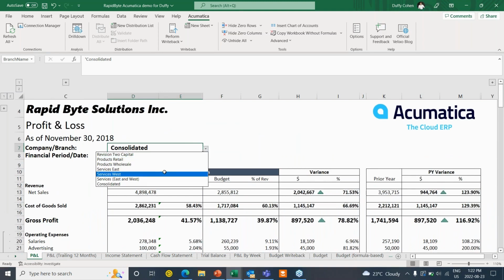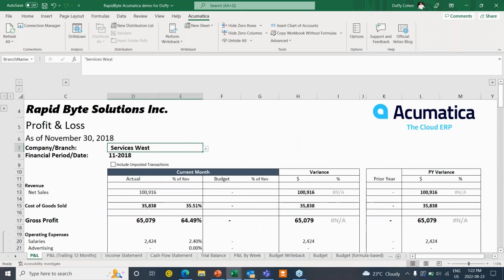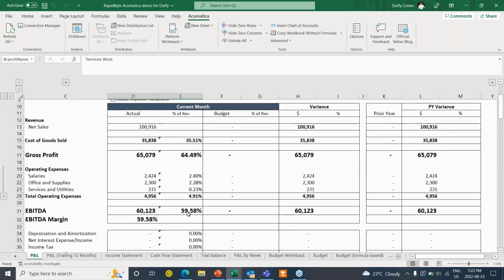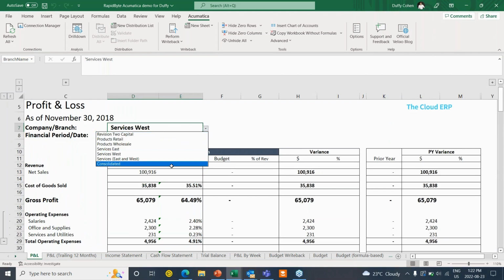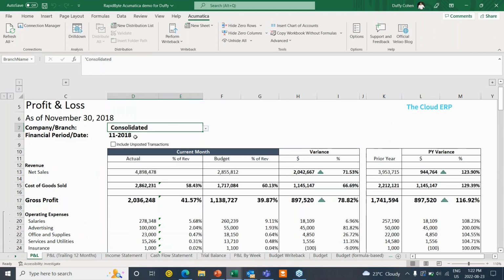So let's say we wanted to go on over to the Service West and see the report for that specific branch. You can easily do that with a drop down. Let's go back to our consolidated. And I did want to mention that you can include unposted transactions, which is a limitation within Acumatica.